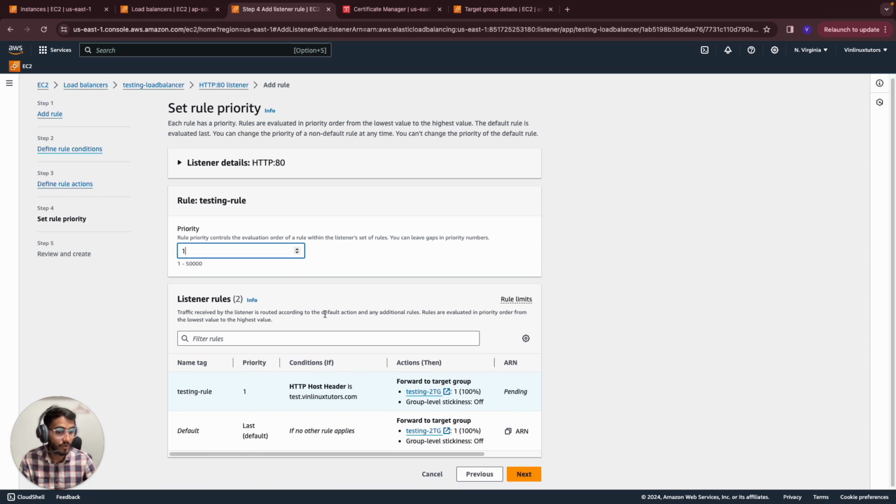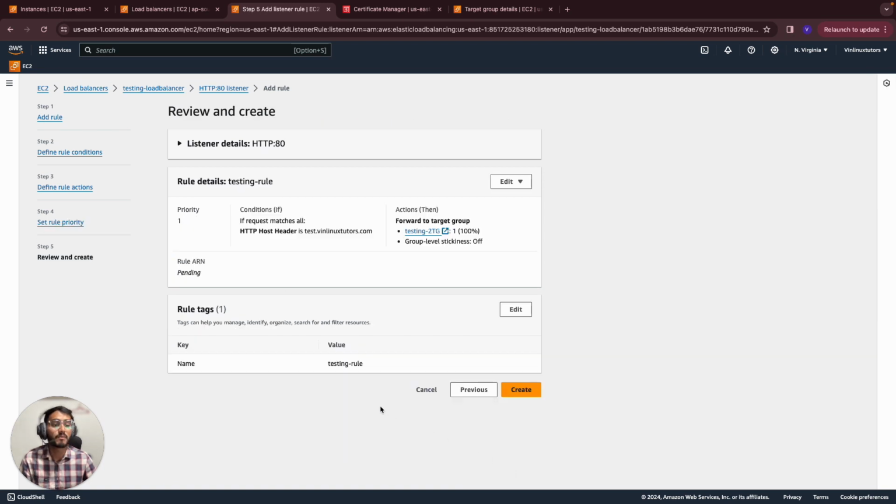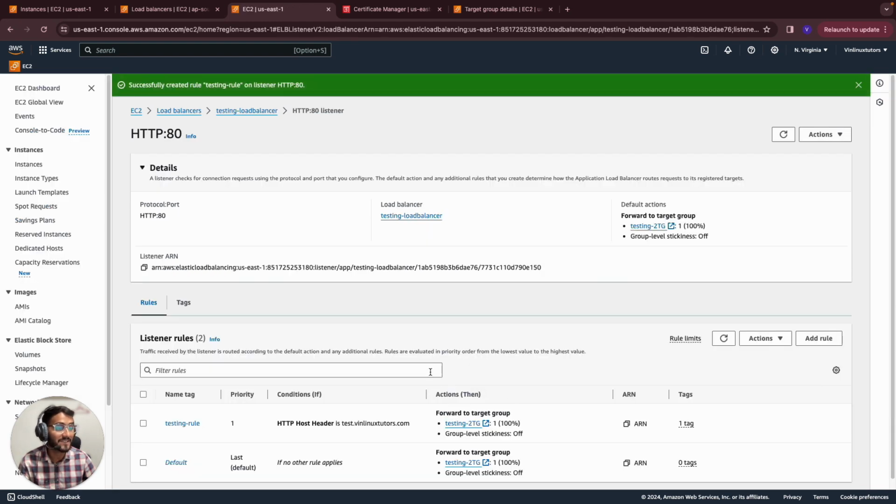Some people say that the priority number doesn't matter, but that doesn't hold, because the priority number is something that decides the priority of your rules. When you have multiple rules, this can become a very conflicting thing for you. So make sure that you don't underestimate the priorities of the load balancer rules. That is the most important part. And let's create this one.